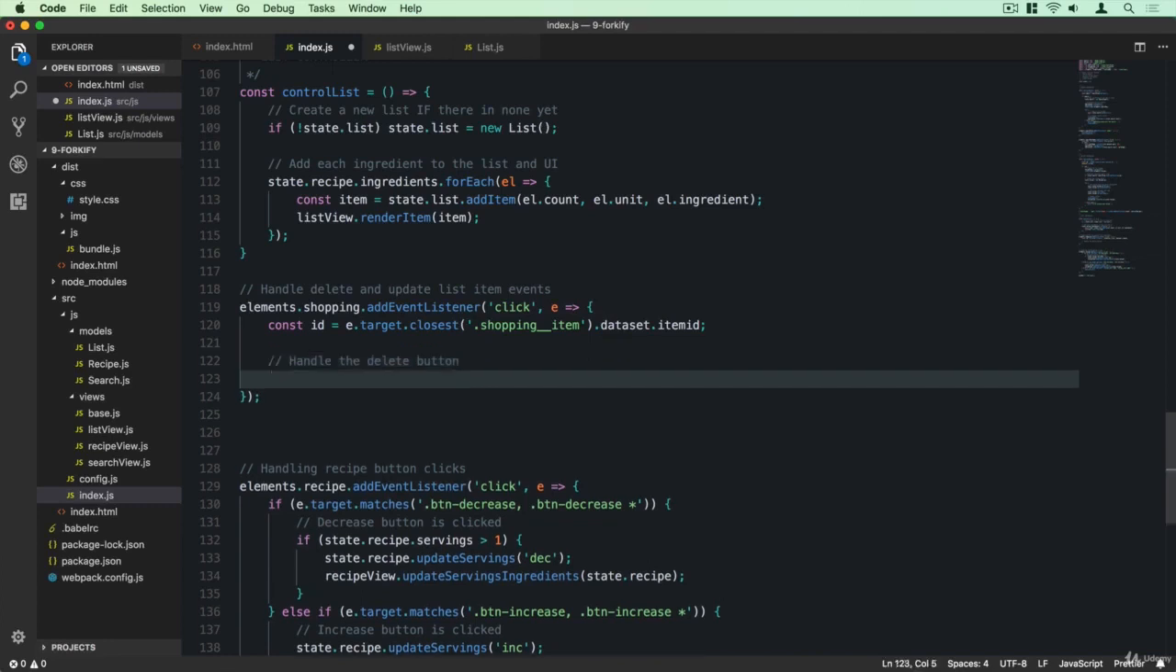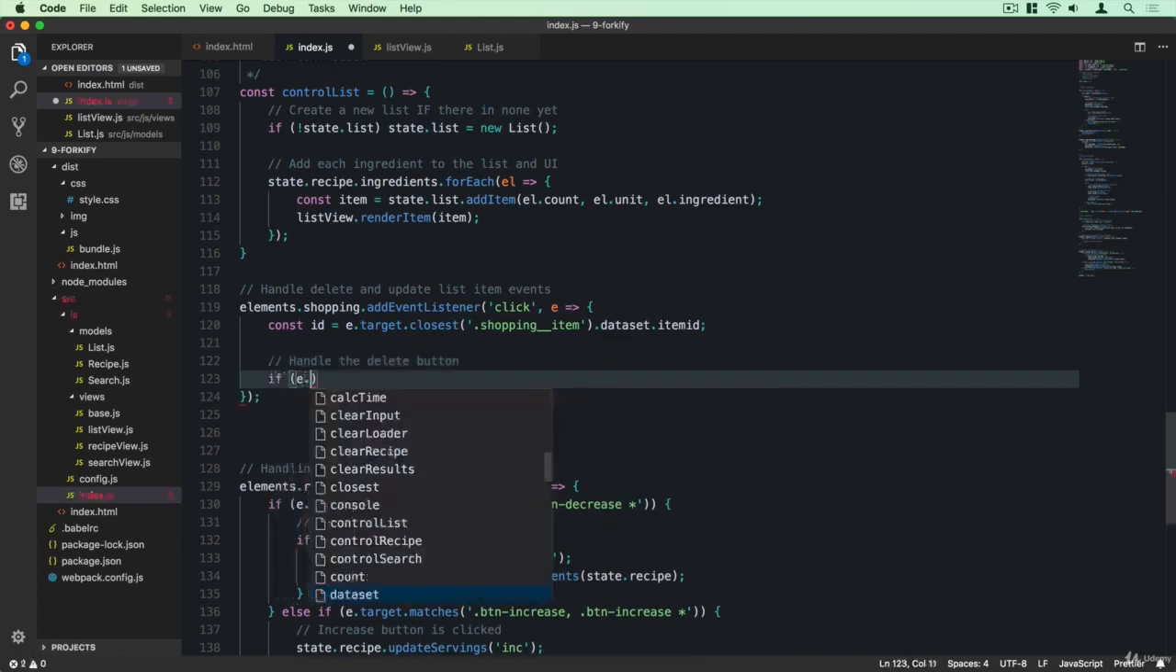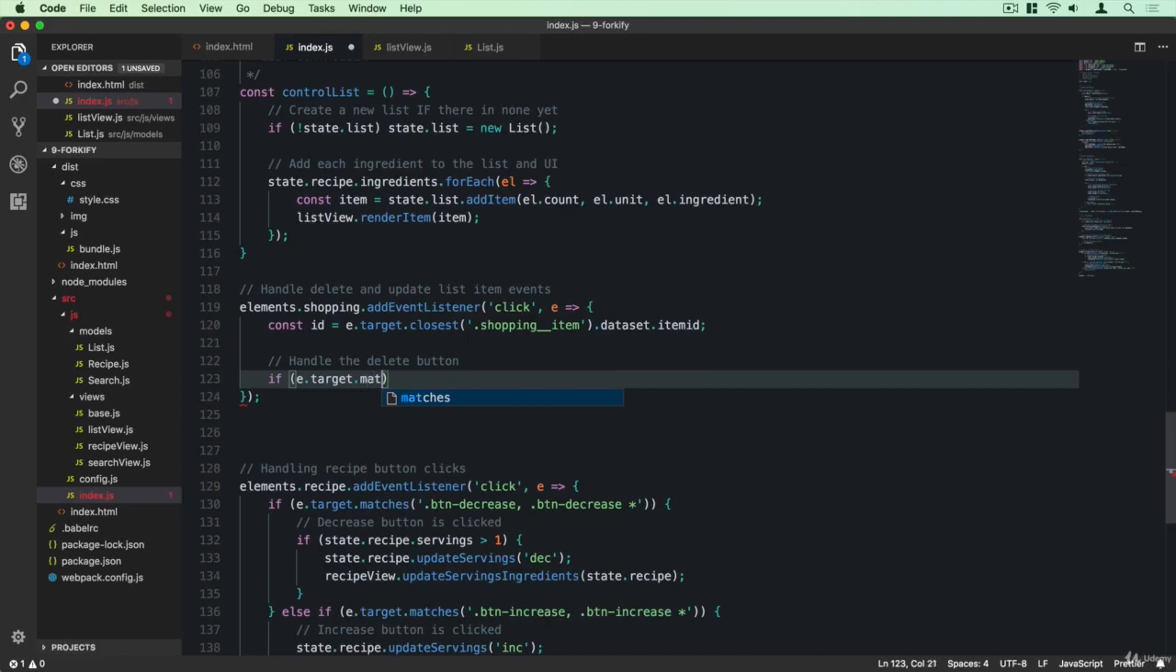Next up, we want to handle the delete event, or the delete button really. So we say if e.target.matches, and this time we're going to use matches because that's going to return a true or false value. What we're trying to test here is if our target matches the shopping delete class.